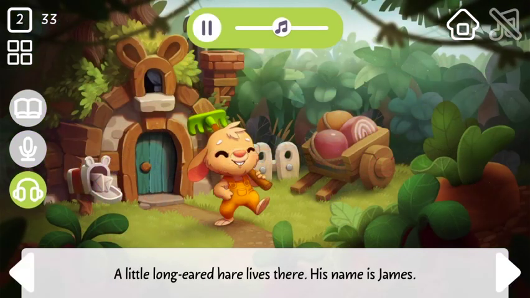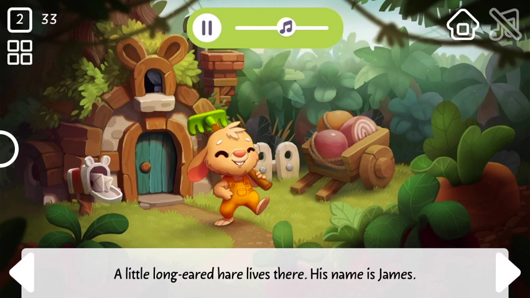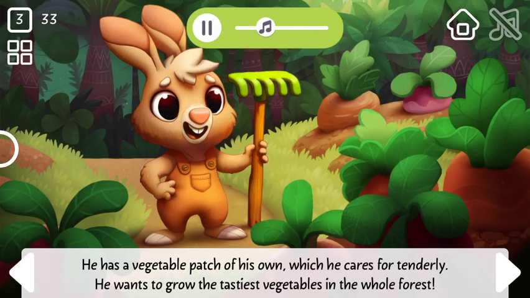You can adjust the music volume to find your perfect mix. Tap the center of the screen to clear it of any unnecessary elements and enjoy the story.